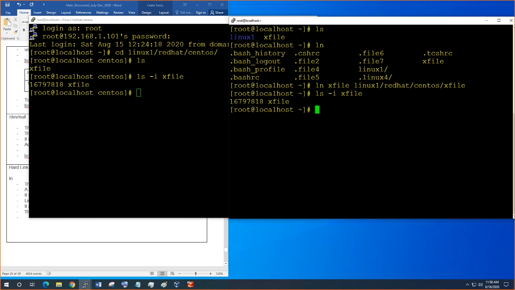Now what I'm going to do is I'm going to make this link file in one more place, and I'm going to give it a different name. I'm going to put it in the Red Hat folder, and then I'm going to give it y file.